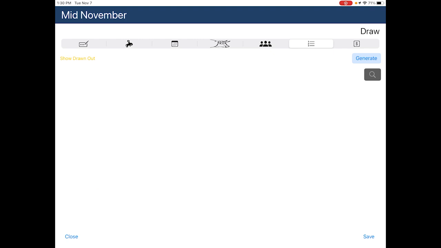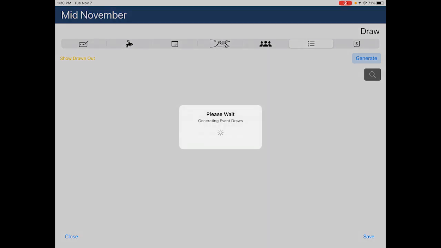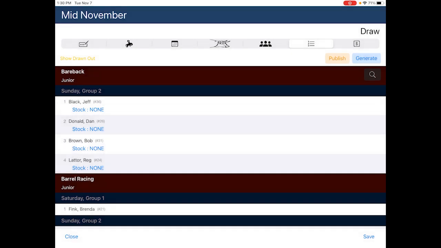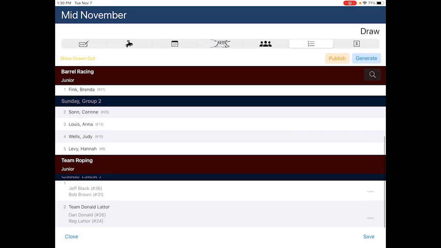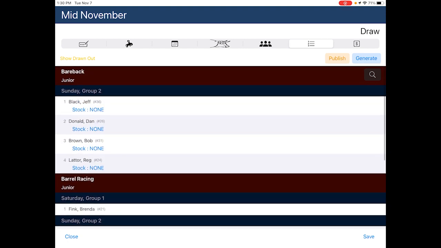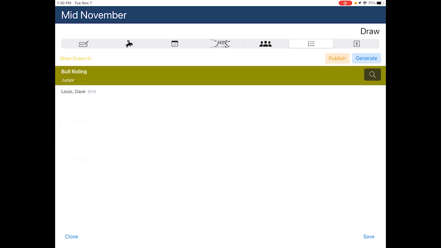So as we said, the first draw you need to generate by tapping the generate button is the competition draw. And so it has generated some draws here, and you will see we have a number of competitors drawn in as well as teams. Now if we tap on the show drawn out button, you will see that we have one competitor that was not drawn in.